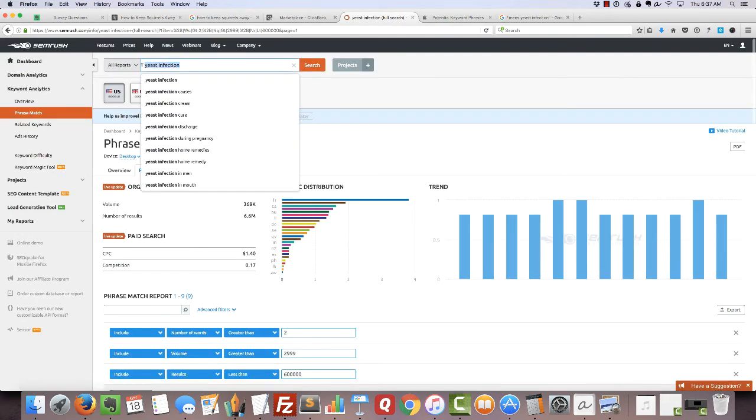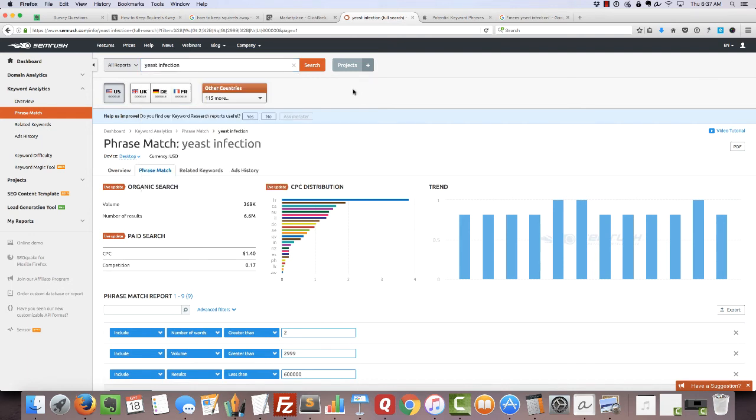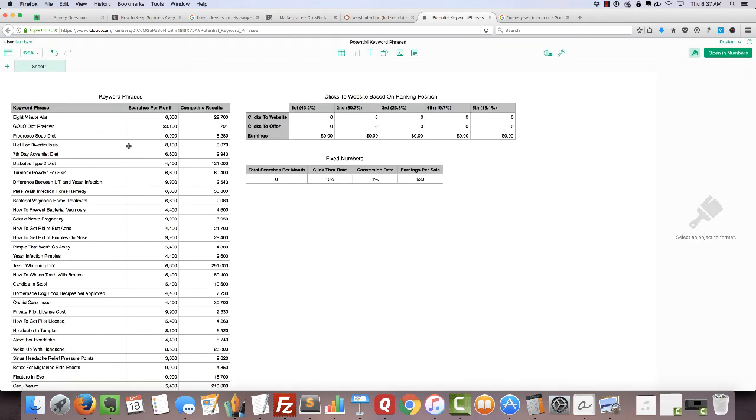I don't remember what I typed in up here. It might have been weight loss, might have been dieting, might have been lose belly fat, something. But I can tell you I found it doing that exact process. That is exactly how I found it. It's exactly how I found all of these.